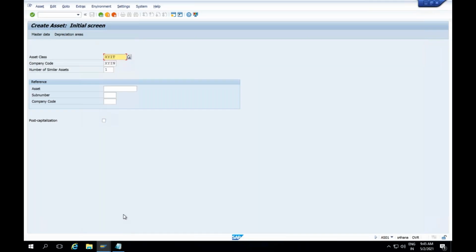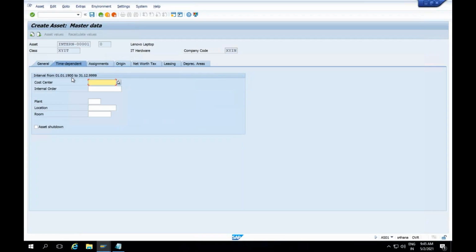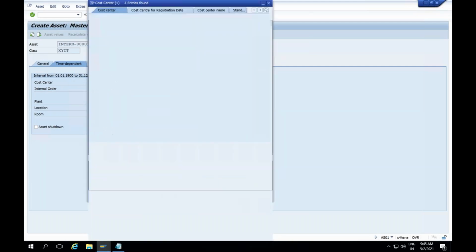I want to create a laptop as an asset. Number of similar assets, I want to create a single asset. Enter. In description, you can write Lenovo laptop or whatever laptop you are purchasing from the market. If you know the model number and all those things, you can enter it here. In time dependent data, you have to specify which department is going to use this asset, because the depreciation cost every month will be charged to that particular cost center.